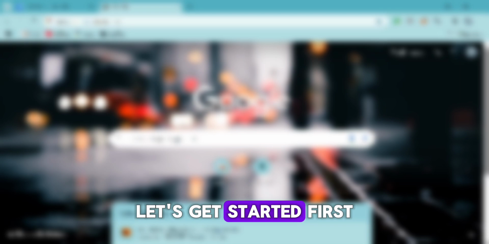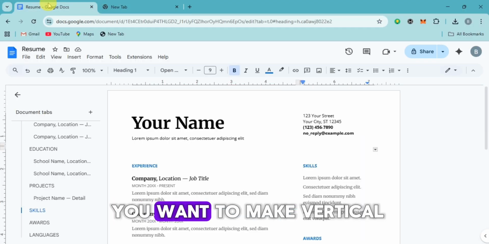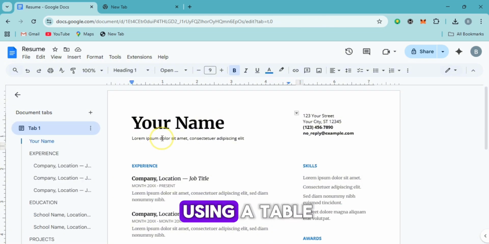Let's get started. First, open your Google Doc on your computer. Now, type the text you want to make vertical. The first method is using a table.